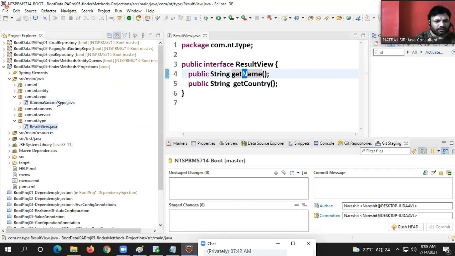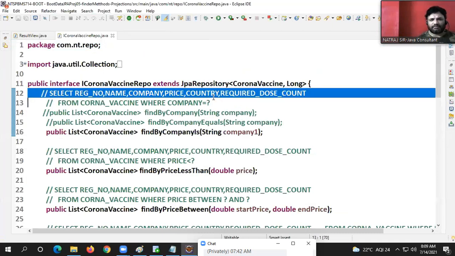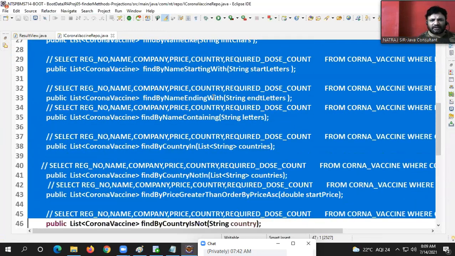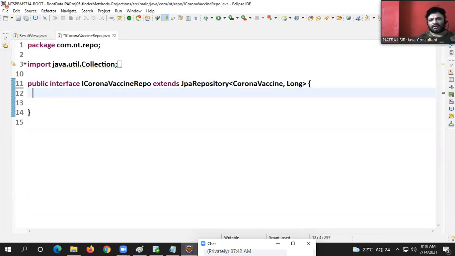Yeah. Go to the repository interface, my dear. Let's empty this. I think I pasted the code for writing finder methods based on multiple properties and conditions. Yes. Okay. Now listen. Public List. Earlier we used to write Corona vaccine. Why? We are selecting all the column values because our queries are entity queries. We are using finder methods to generate entities.